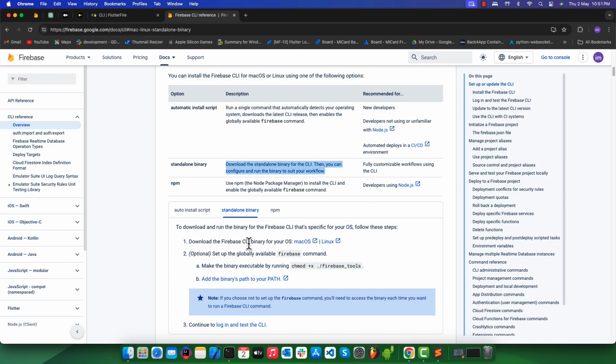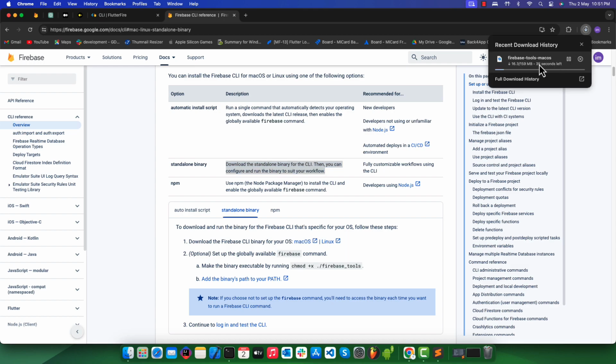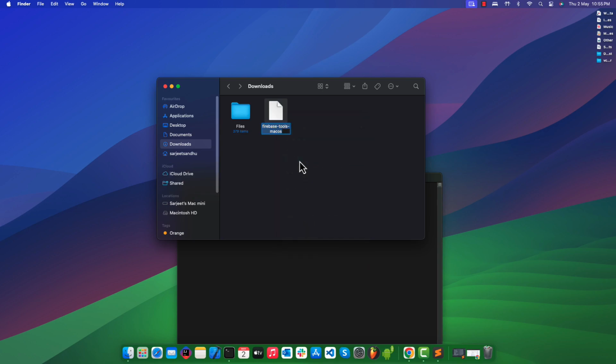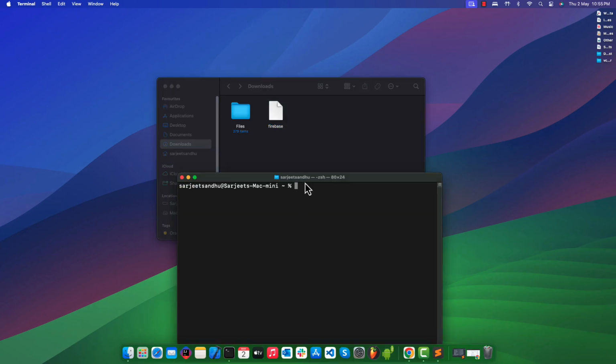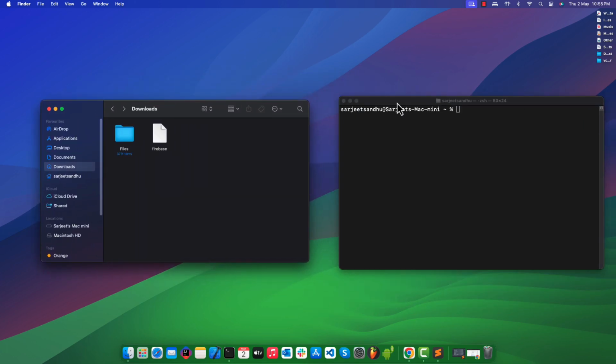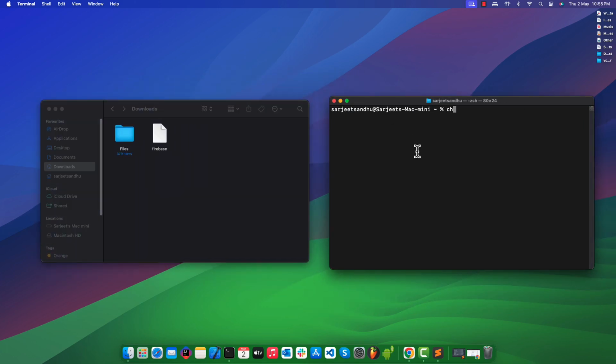Select the standalone binary tab and click on macOS to download the file. Once the download is finished, the first thing I'm going to do is rename it to firebase for ease of access. Since this is an executable binary file, we do need to add execute permissions to this file, allowing it to be run as a program or script through terminal.